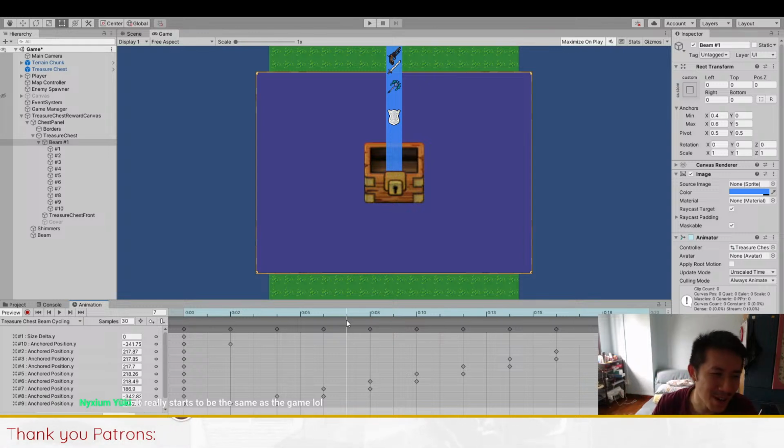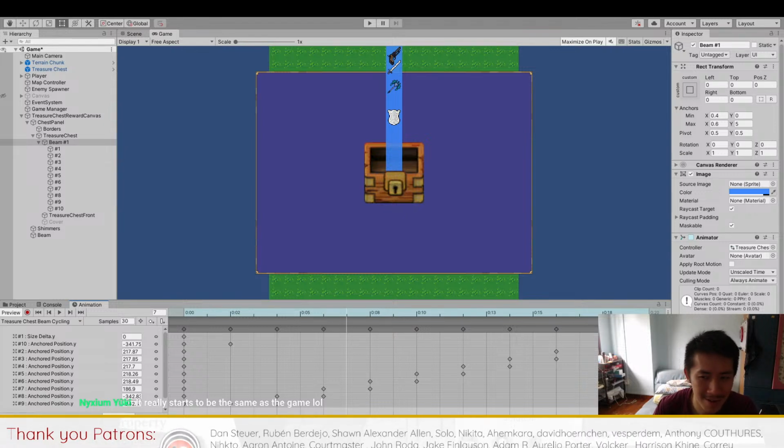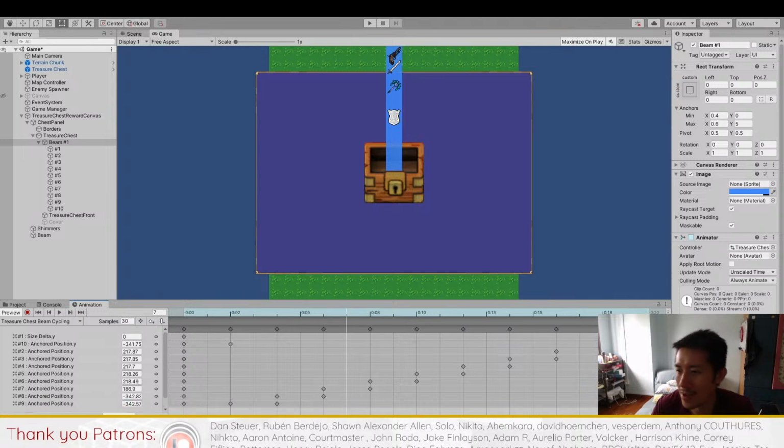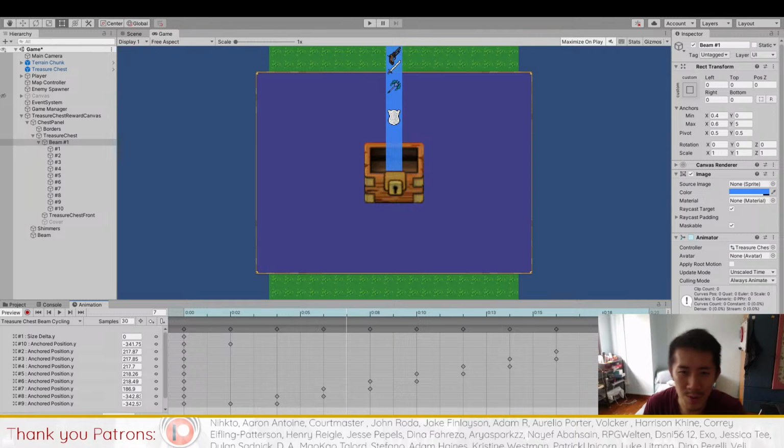Actually, I have a crazy idea. We can use particle effects as well, you know. I have a crazy idea. That might work. It really starts to be the same. Yeah, that's what I'm trying to do.